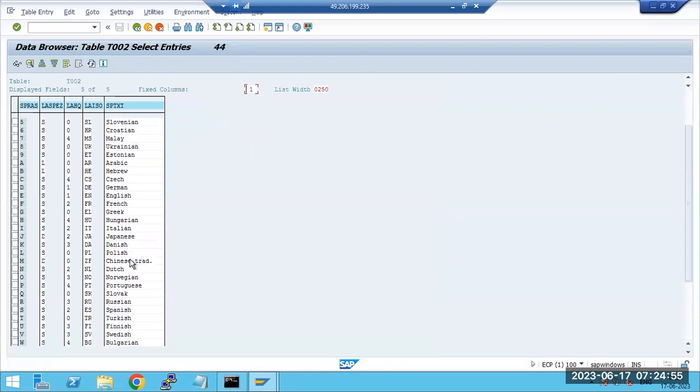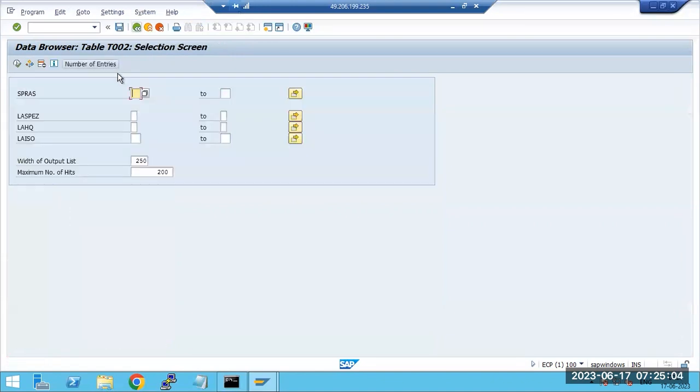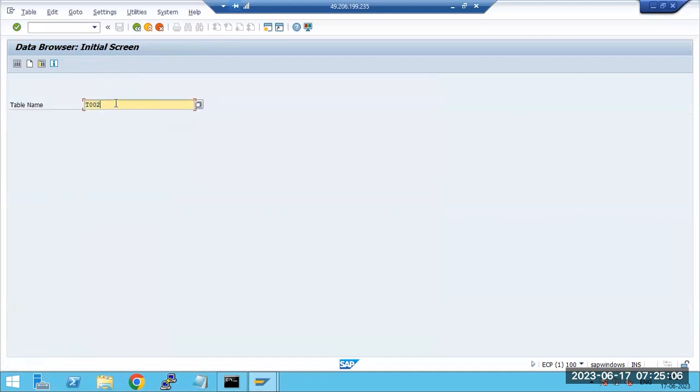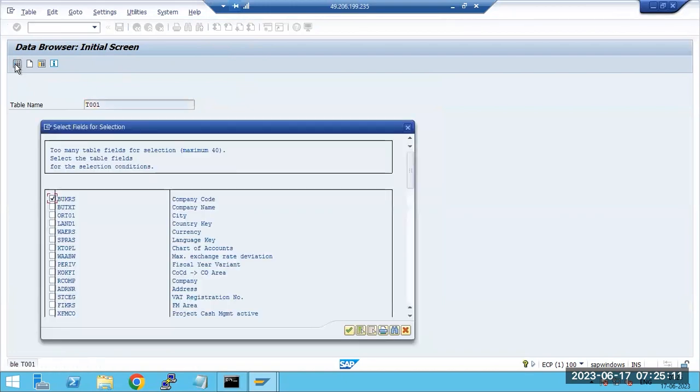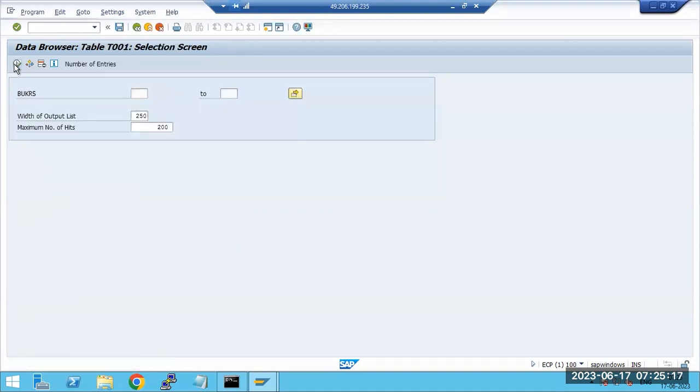So what are the languages? If you want to check what languages are available in your system, you can check it here in T002, the table for language-related data. T001 is for company codes. What are the fields you want to pull? All the company codes.